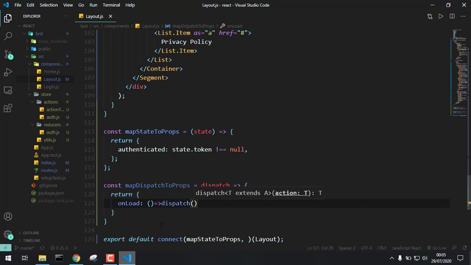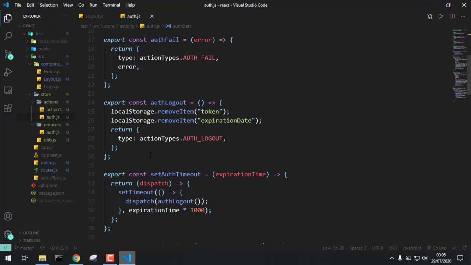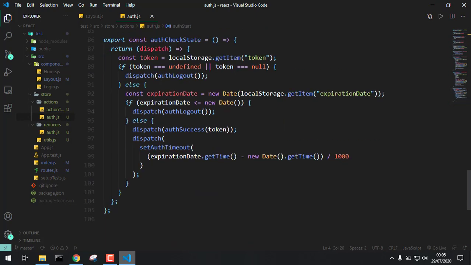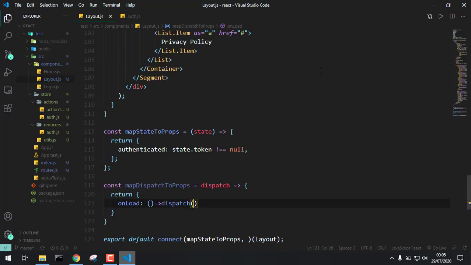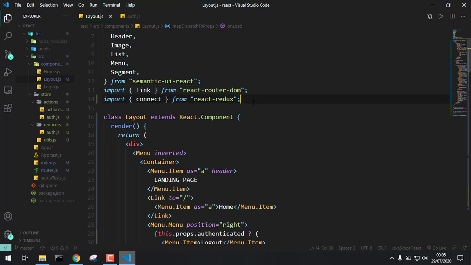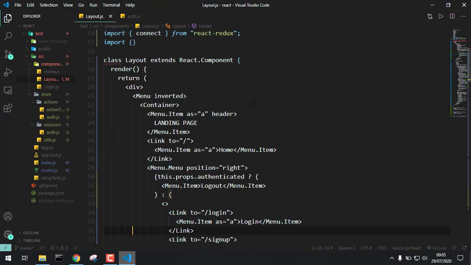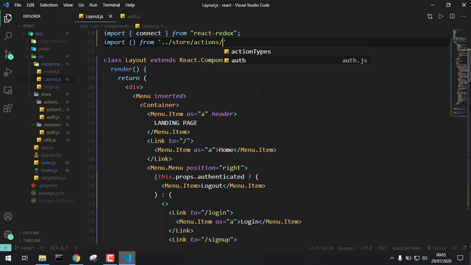And the action that we need to dispatch is, if we check into our actions auth, we created this action which is authCheckState. So if we copy that action, we need to import it inside our layout. So, import, and we're importing that from /store/actions/auth, like that. Save everything, and that is authCheckState.